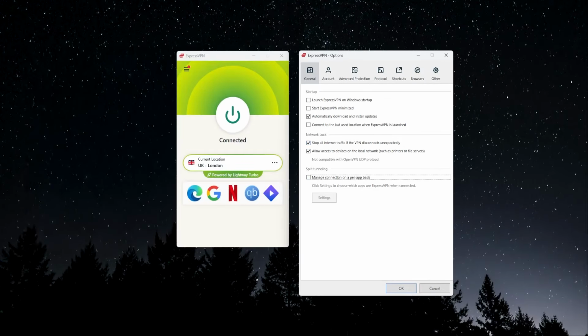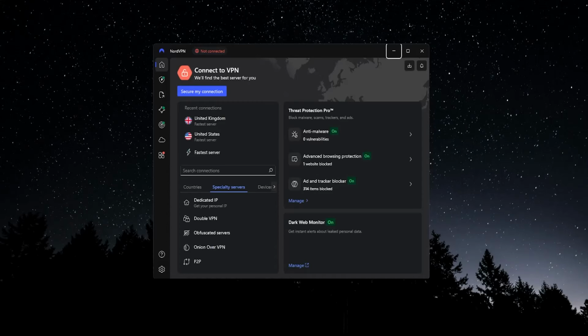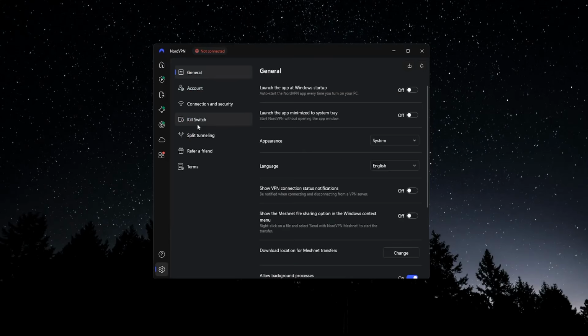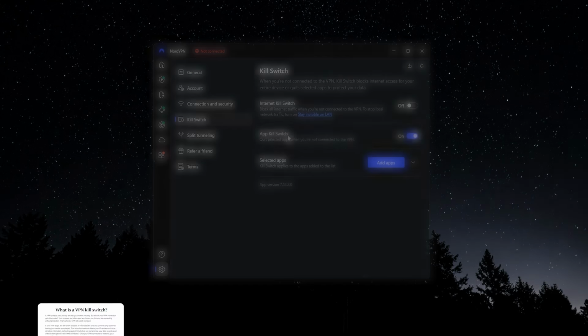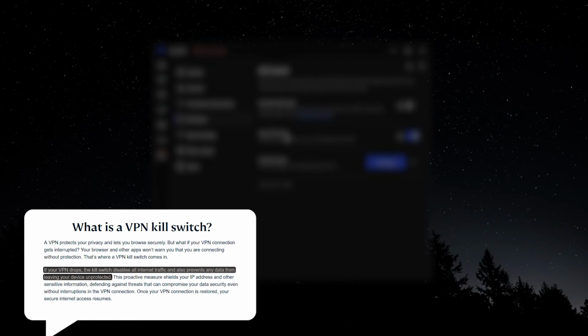So when it comes to the kill switch, NordVPN is going to be a bit different than Express and Surfshark. And that's because NordVPN has what's called an app kill switch. So like I said, a kill switch will disconnect your internet connection if the VPN stops working, and normally it'll disconnect your entire internet connection.